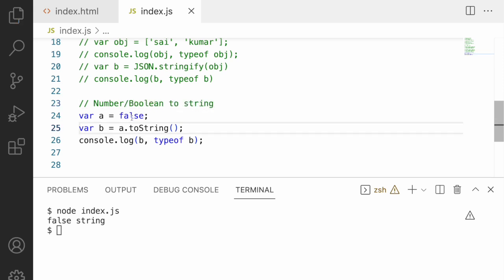Now for example, if I have a string already, if I convert into string, will it be adding some more quotes? Absolutely no. So if it is already a string, it will not bother. It will just ignore and it will just assign the value to b, and that b value will be displayed over here.